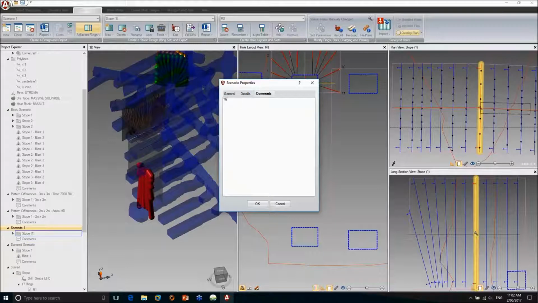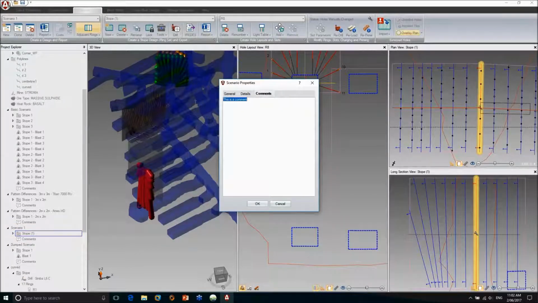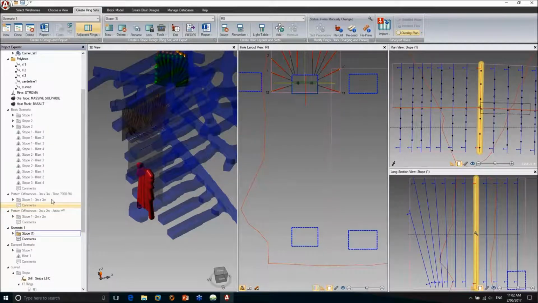So as soon as I type in anything, you'll see down here that the comments are now showing. So yeah, there's my comments, and then I can double-click that, and as soon as you delete it, the comments once again disappear. But this way you can put in a lot more of the extra details as far as maybe what you were trying to do, different spacing, different explosives, different timing, whatever you were testing in that scenario.